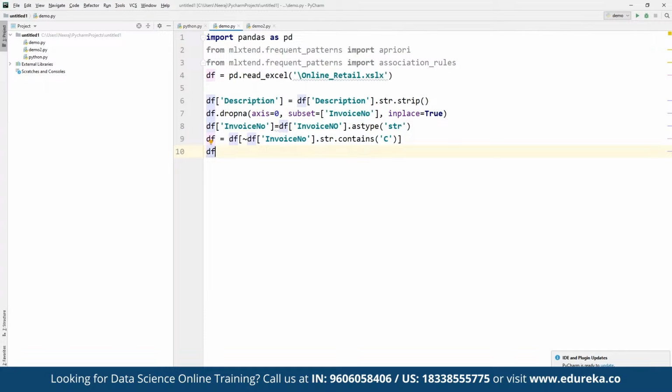So after we are done cleaning up, we need to consolidate the items into one transaction per row with each product. For the sake of keeping the data small, we are only going to be looking at the sales for a specific country. So now once we are done, we are going to create and consolidate the items into one transaction per row with each product, and for the sake of keeping the data set small, we are going to look at the sales for a specific country.